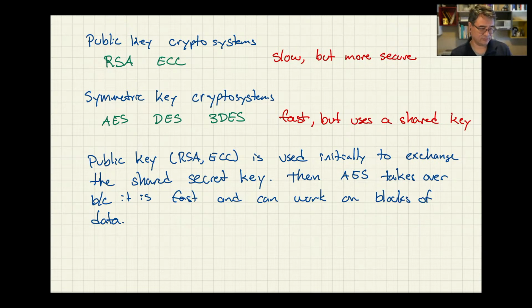Okay, that's just a quick summary of what I was saying. The public key, like RSA or ECC, is used initially to exchange the shared secret key, and then from that point forward, the symmetric shared secret key ciphers take over, and they're fast, and they can also chunk up the data into blocks, encrypt each one of those blocks, and then reassemble it on the other end.